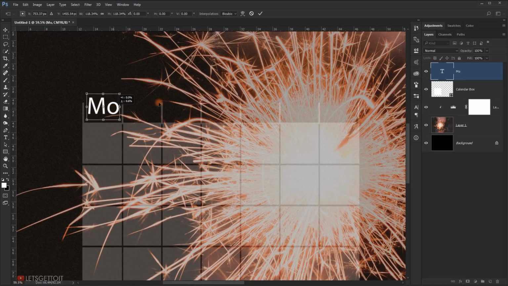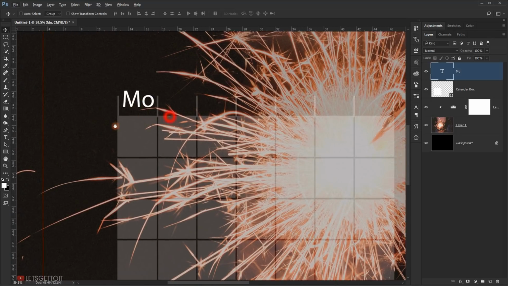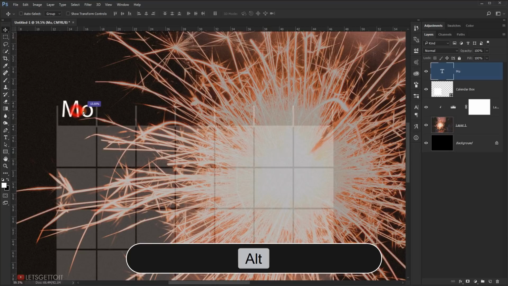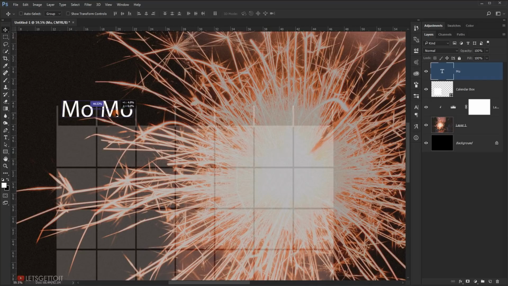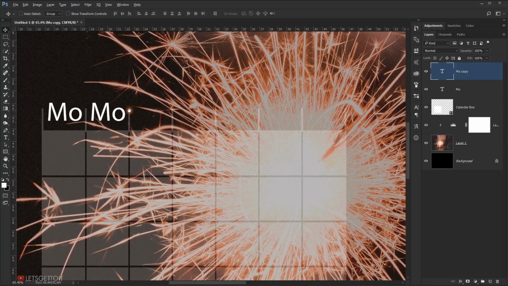That's around here. Alright, now I'm gonna make a copy of this, so I will press Alt and one click and make a copy just like that, and I'm gonna rename it to Tuesday, of course, and again I will move it to center it a little bit, just like this.